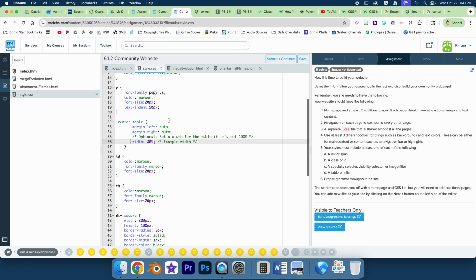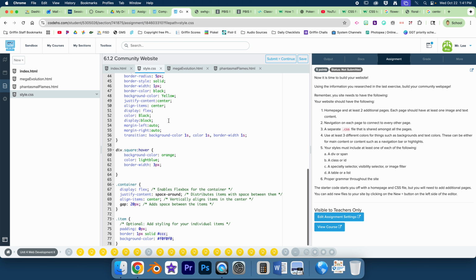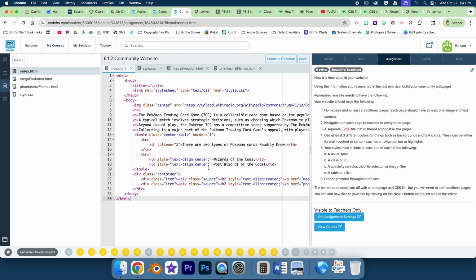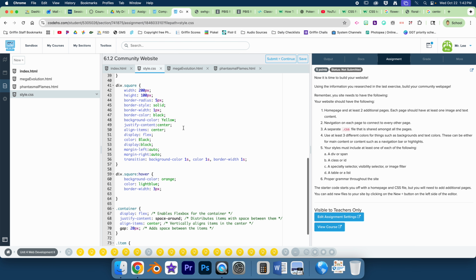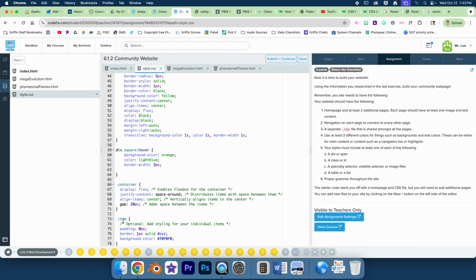I've got some classes. So I have just a div, and it's got a specific class. So I'll have to talk about that in a moment. I've got a class. As you can see, I've got a ton of classes. I've got center table. I've got center. I've got container. I've got item. So a bunch of different classes.